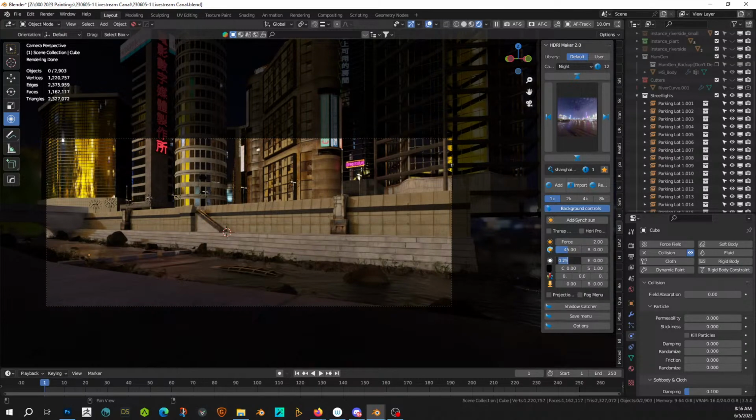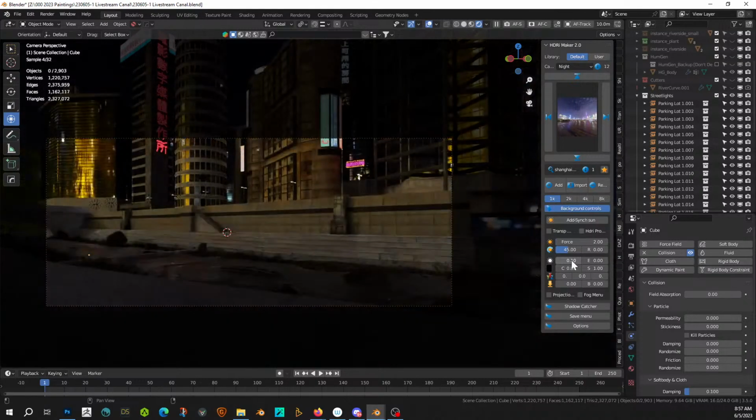Let's just turn this down even more. 0.1. Just want to see what we get. Some fog would help too. That's starting to be better. I like it dark.